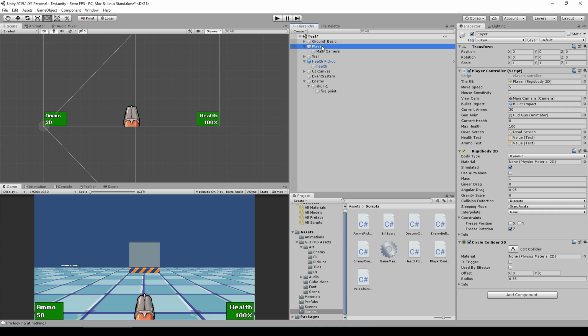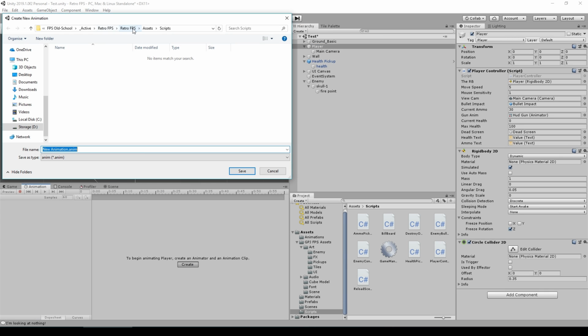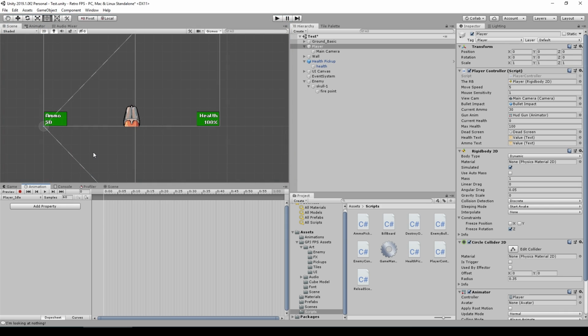So for that, all we're going to do is add an animation to our little guy. So I'm going to make sure I have my player selected no matter what. We'll go to our animation tab here, and I'm going to create, we'll put this in our assets animations folder. So the first one we're going to have will be our player idle, like so. And we're just going to leave that as default. We're not going to change that at all.